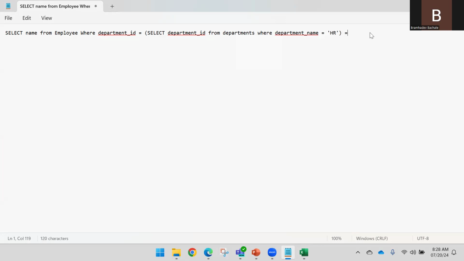Okay, the single row subquery can be used with operators like less than, greater than, and is equal to. Those are the kinds of operators you can use with a single row subquery. With a multi row subquery, you can use the IN operator, the ANY operator, and the ALL operator. All these are logical operators to check the conditions.